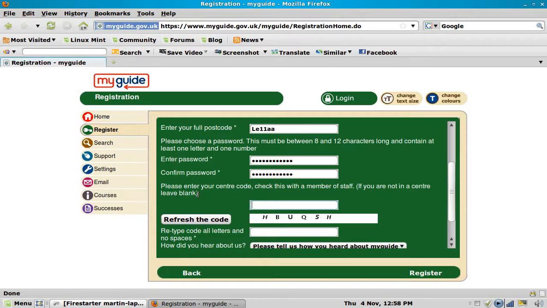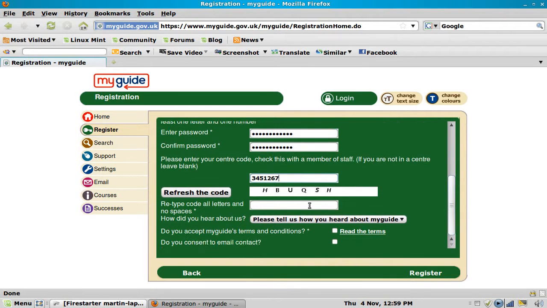It says please enter your centre code. Check this with a member of staff. If you're not at a centre, leave blank. But you don't have to. As I said, with us having a website, we can actually give you the centre code and you can fill it in at home, or you can actually do it in the learning centre if you want to pay a visit. But we will put in 451267, which is the CWU Leicestershire branch's Learning Centre's code.